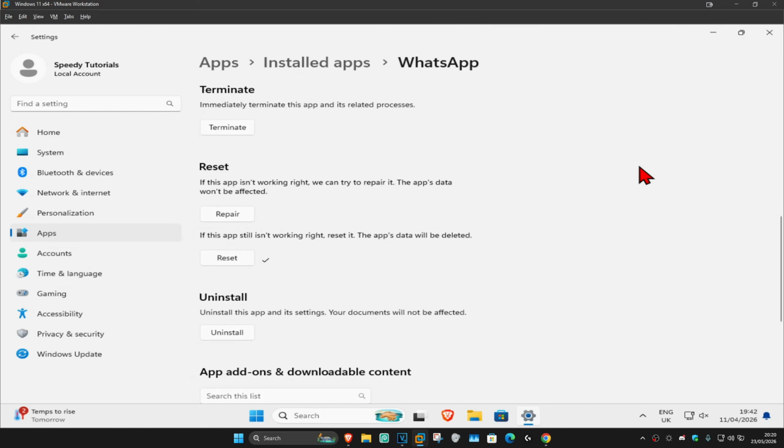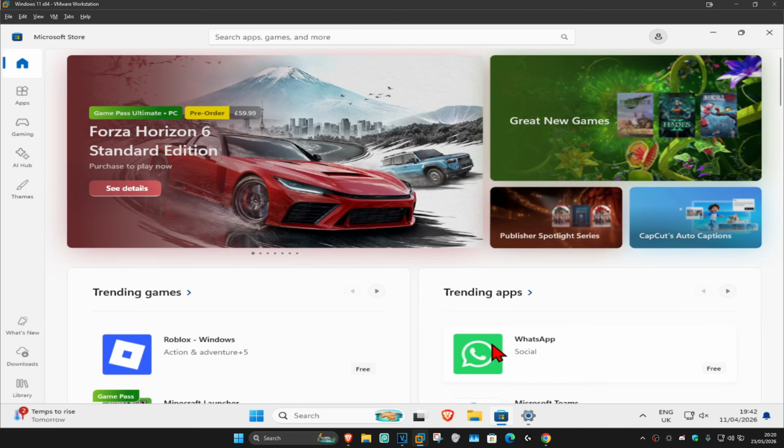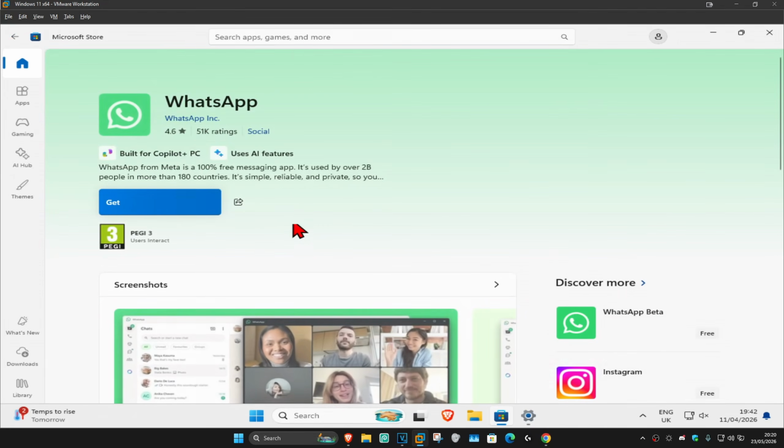If it's still not working, then you want to uninstall WhatsApp and then click on Uninstall. Then you want to re-download WhatsApp from the Microsoft Store. Then it should be working for you.